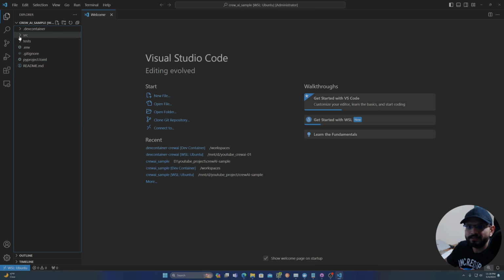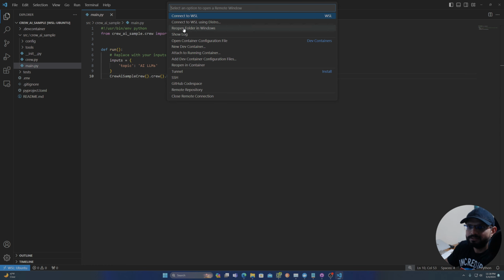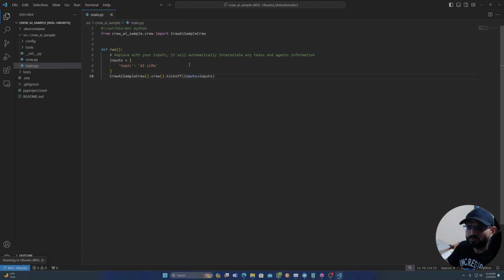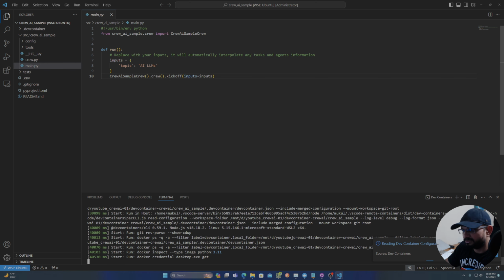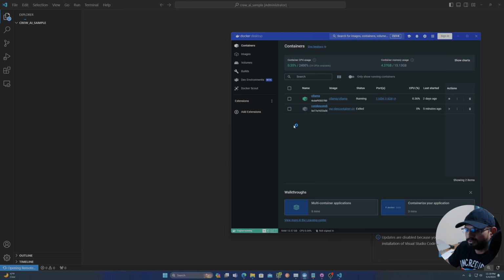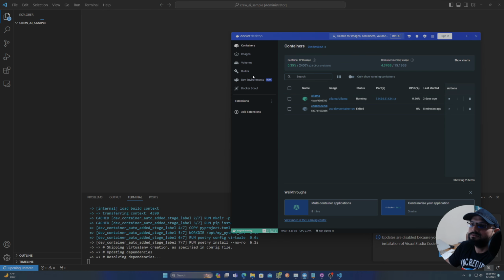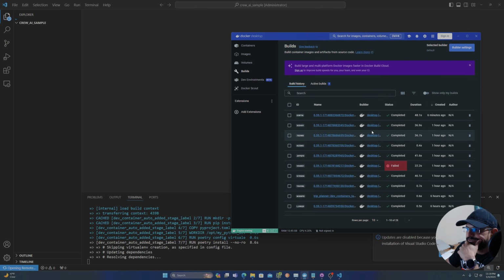So before I go ahead and proceed with talking about what these different things are, let me just go in and reopen in container over here, right? So it is going to reopen in container, and it's going to do a build. And if we come back over here, this is our Docker. Let's just open this also and then open Docker over here. So if we come over here, it is going to perform a build.